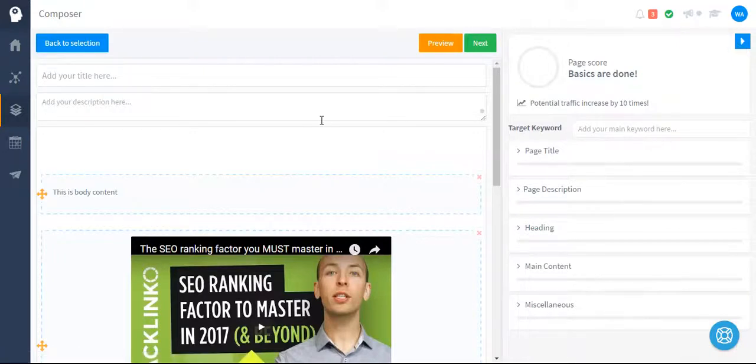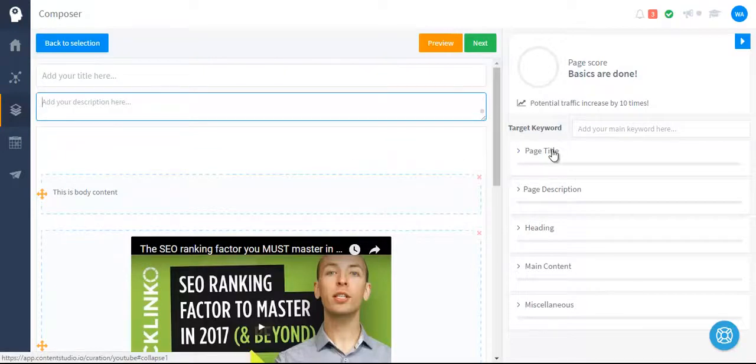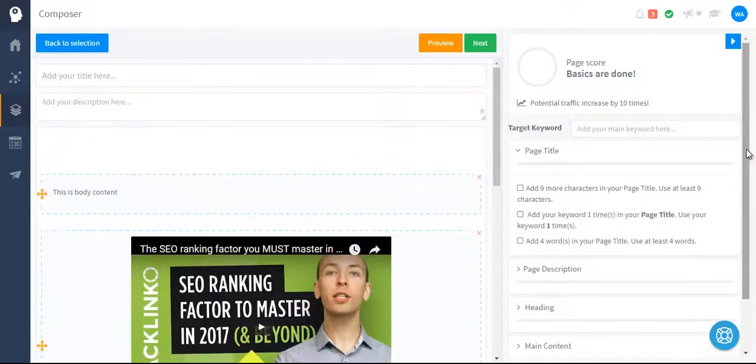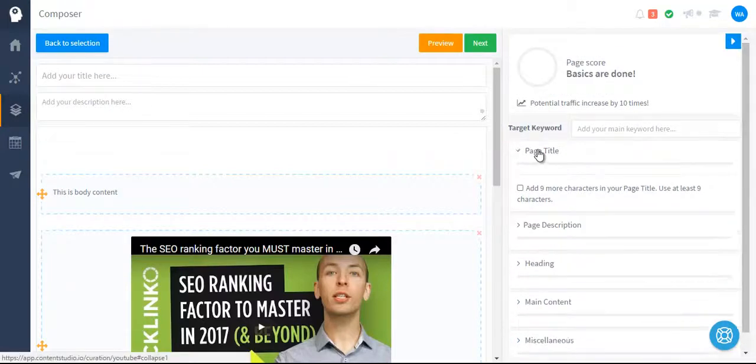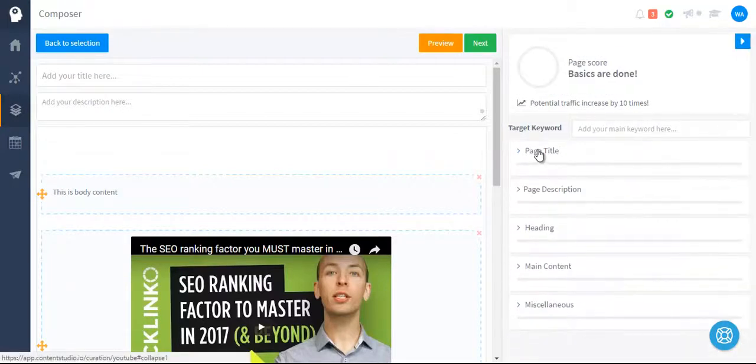Another feature we have provided in Composer is that you get an SEO optimization toolbox. As you compose your blog post, this toolbox analyzes your title, your meta description and your content in your body area, and it gives you relevant suggestions on what you need to change in your page title, your page description, your headings, your main content, or any other miscellaneous settings. So this way you can compose quick blog posts that are not only good to read, but they are good for search engines as well, and they rank better in search engines in quick time.